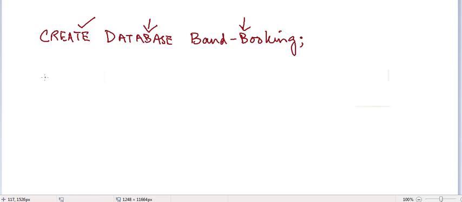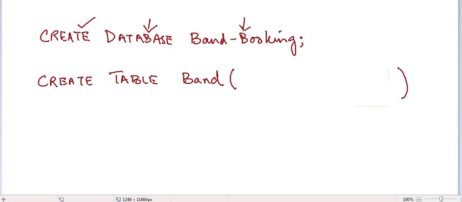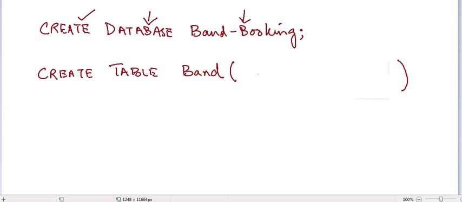Likewise, if you want to create a table, you once again say CREATE TABLE, and then you provide the name of the table. For example, you can say create the table called band. But remember, a table has fields also, so we can use brackets to define the different fields that can be included in the band table. The band table has two fields. One is the band name, and the other is the number of members.